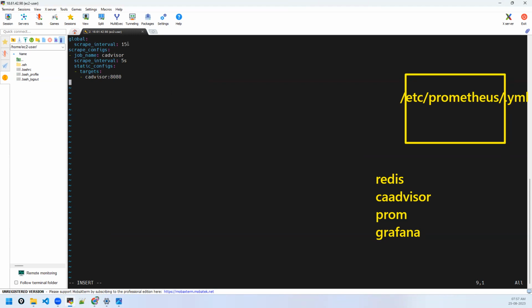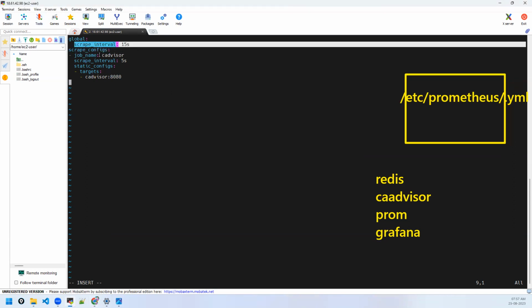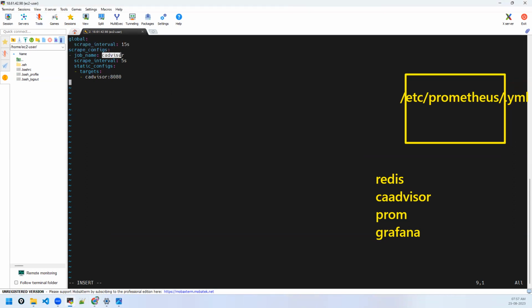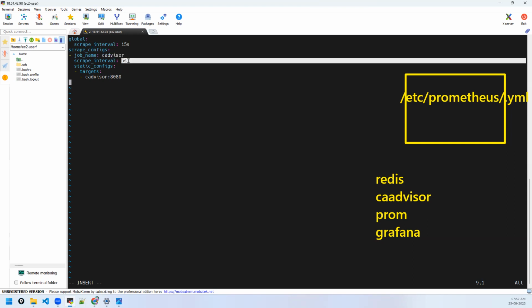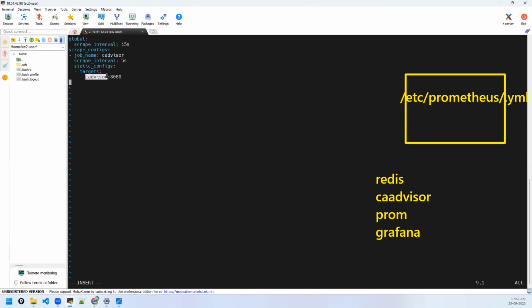I told you, right? Prometheus will pull the metrics. So at what intervals should it pull? These are the 15 seconds. And what is the job? It is going to pull the metrics from the cAdvisor container every 5 seconds. And the target is the service name and the port number of cAdvisor. You can add any number of targets like this. Can I run this? Can I save this file?